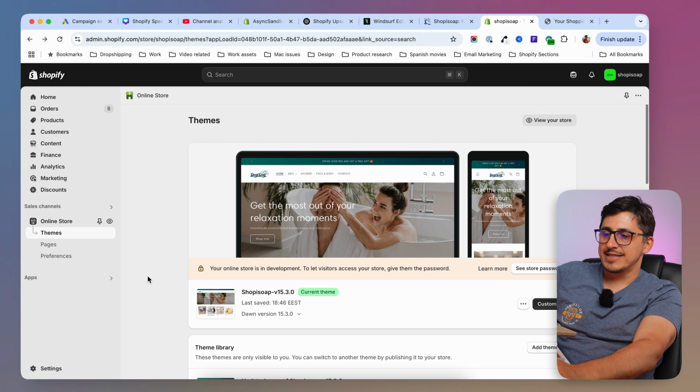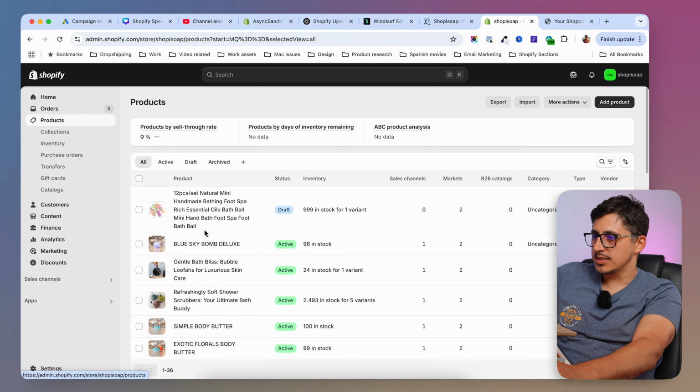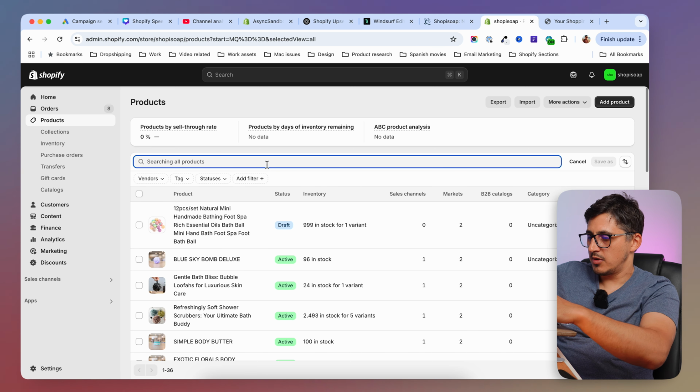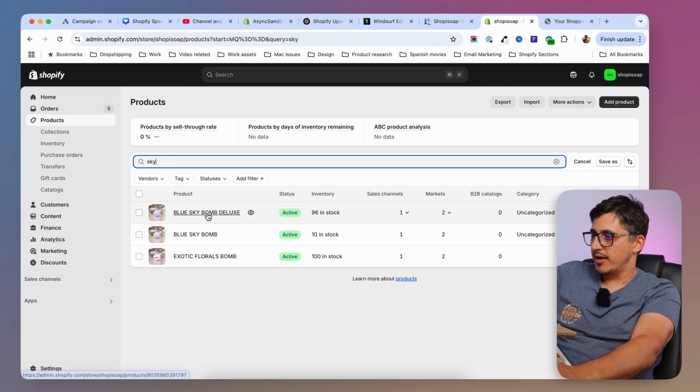So let me go and install this to a different store so that you can see how things work. So in order to have this upsell pop-up installed to a different store, I came to this other test store that I have, and I'm gonna go to products. Inside my products, I have this Sky Bomb Deluxe, and there is another product which is a normal version. Let me search for it. So I'm looking for Sky, and we have this deluxe version and this normal version, and I would like to upsell the deluxe version whenever customers buy this one here.